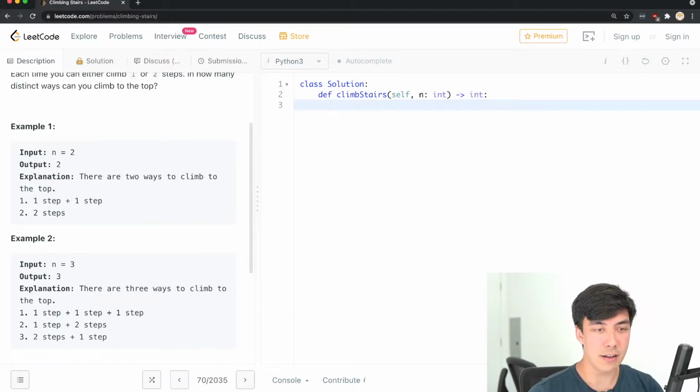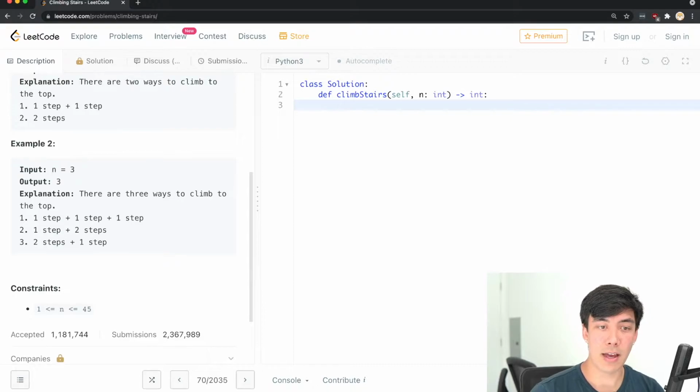Likewise, if there was a further example with n equals 4, we could either take 4 individual steps, a 2-step and a 2-step, or some combination of the permutations of 1 plus 2 steps up the staircase. And that's where the problem starts to get tricky.